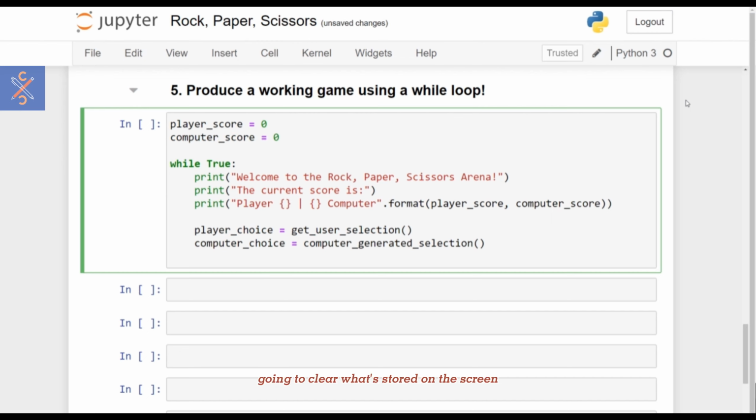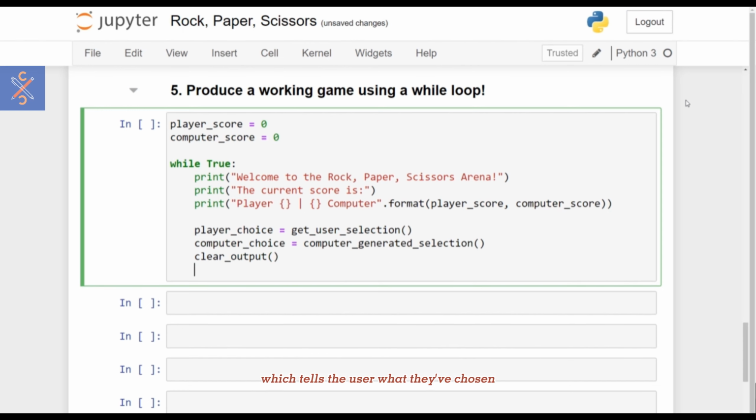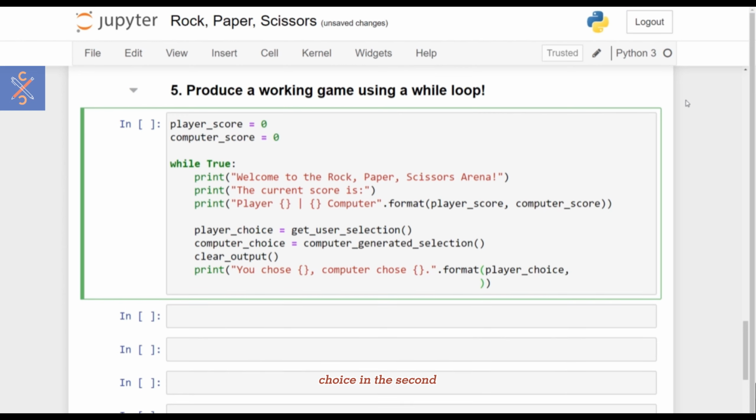But I'm actually going to clear what's stored on the screen by using the clear_output function, which we know is Jupyter specific, just to keep it clean. And after it's been cleared, I want to print a statement to the screen, which tells the user what they've chosen versus what the computer chose. So I'm going to print "you chose" and then curly braces. I'll then put a comma. I'll then put "computer chose" and then curly braces. And then I can use the format method and place player_choice in the first set of braces, and then I'll put computer_choice in the second.